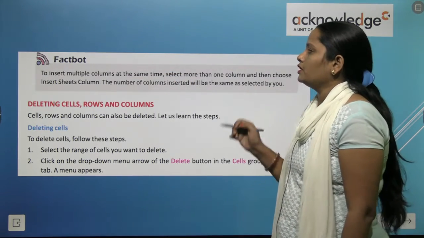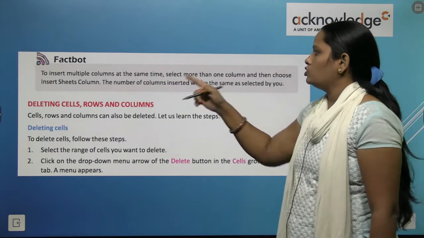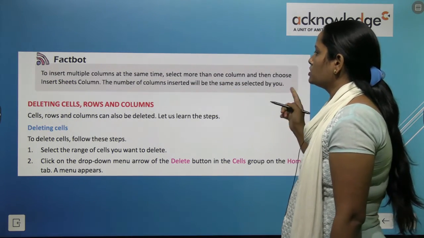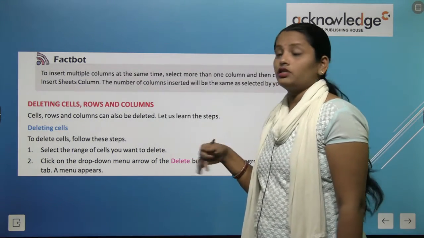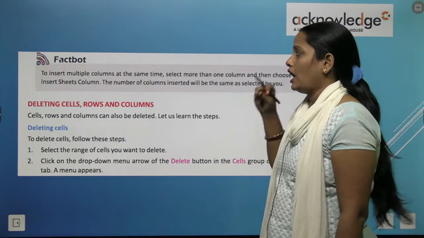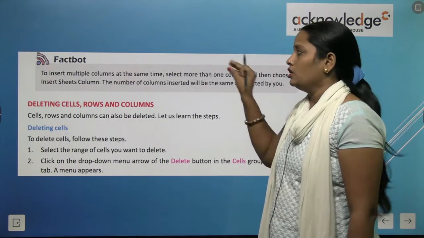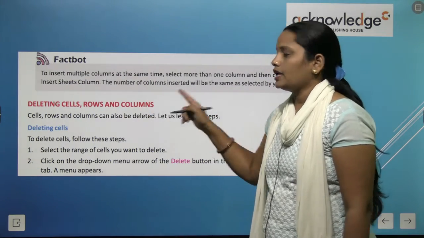To insert multiple columns at the same time, select more than one column and choose insert sheet columns. The number of columns inserted will be the same as selected by you. So we can also insert multiple columns here, and the number that we put, that many columns will be inserted in our worksheet. Deleting cell, rows and columns.